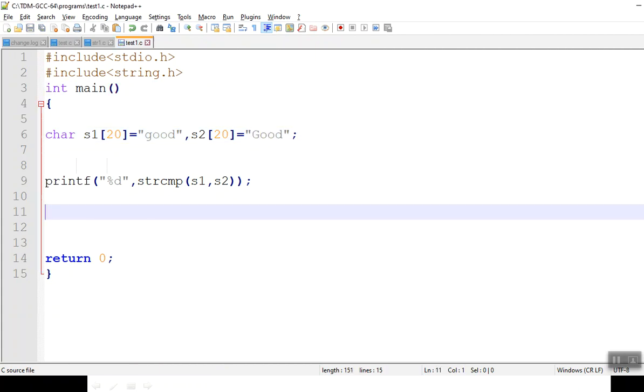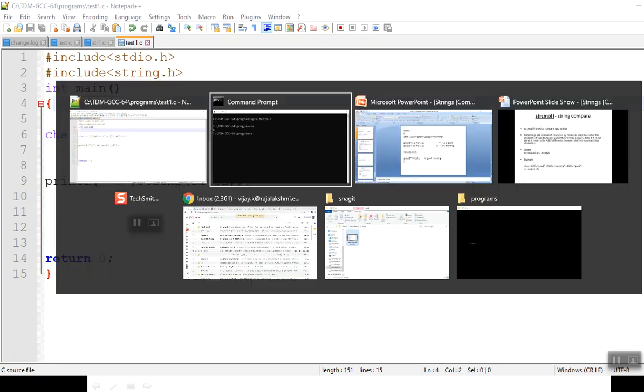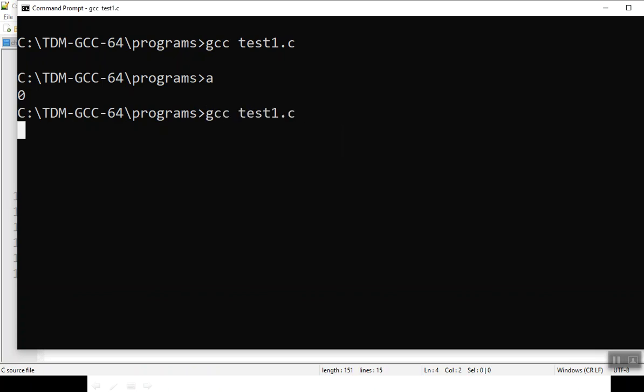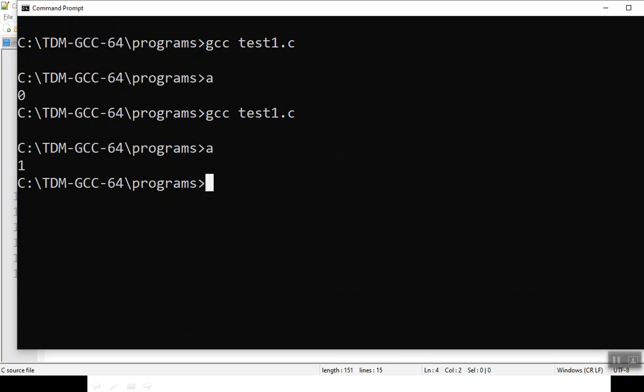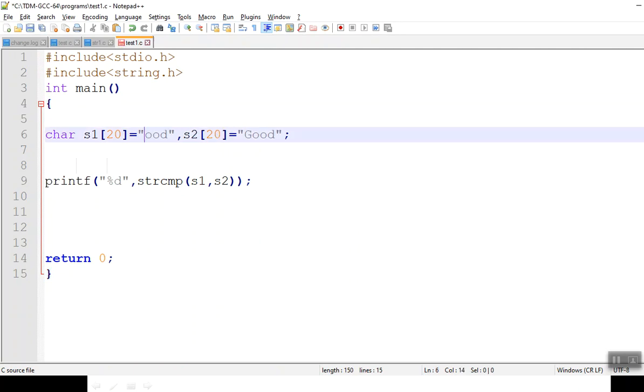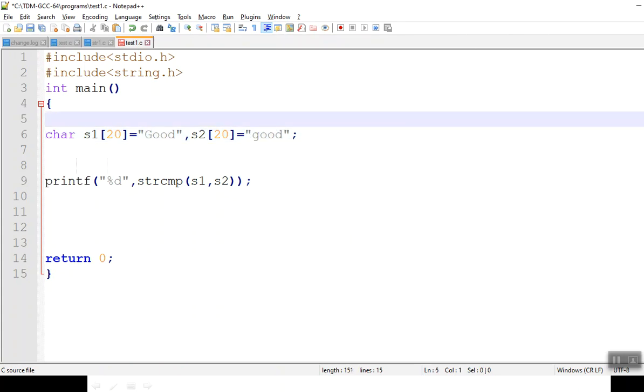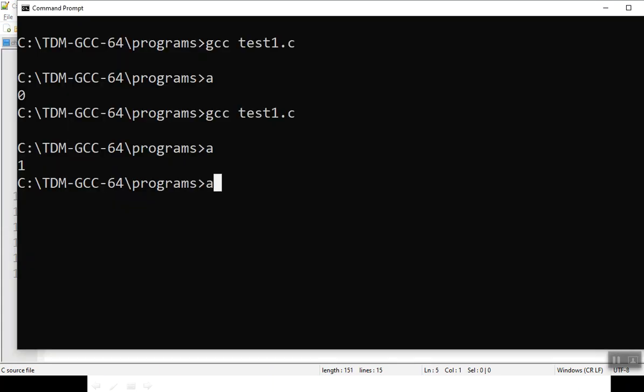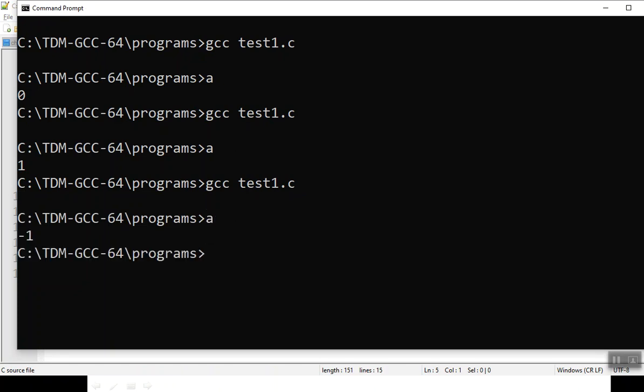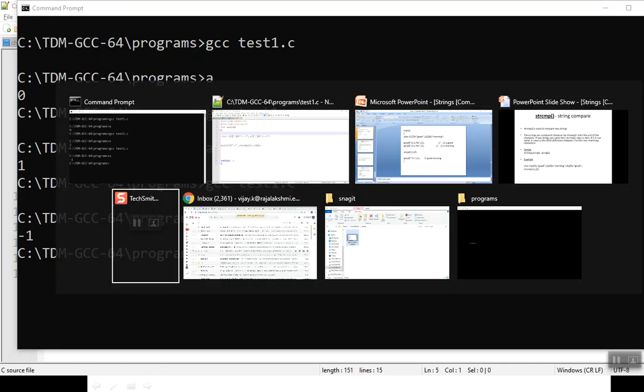Because small g has its own ASCII code, capital G has its own ASCII code, right? So both are different. In such cases, what will happen? It is going to return the difference between the characters, that is 1 or -1. See why it is giving us 1? If I take capital G here and small g here, what will happen? So it is minus. Previously it was 1, now it is minus 1. What is the difference actually?